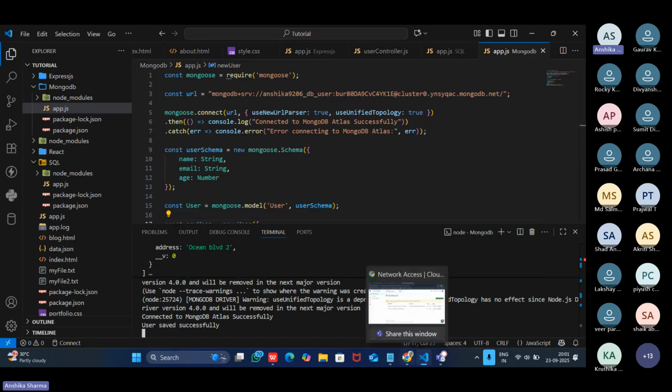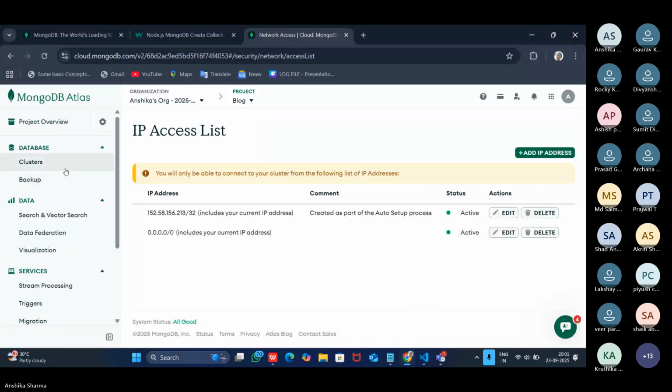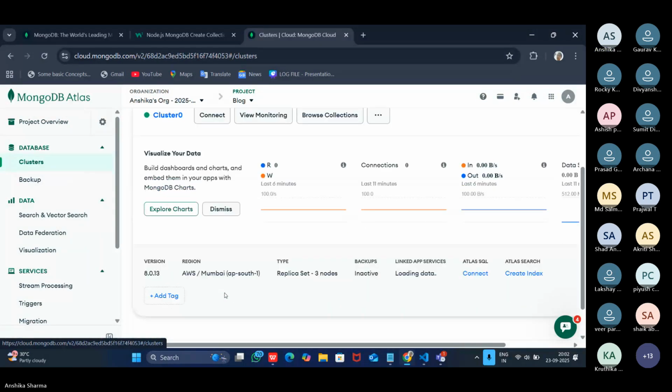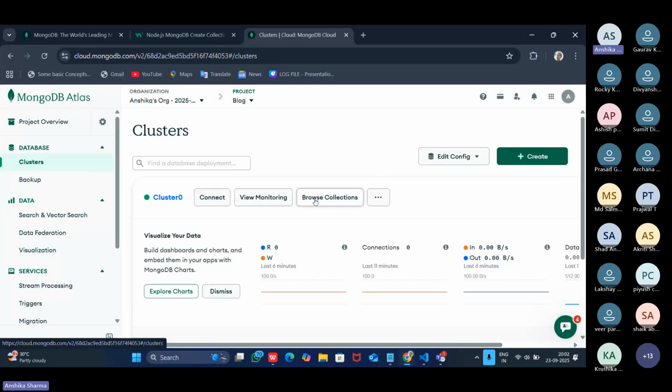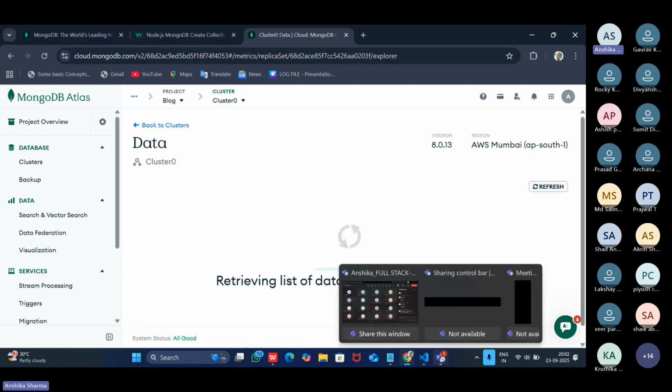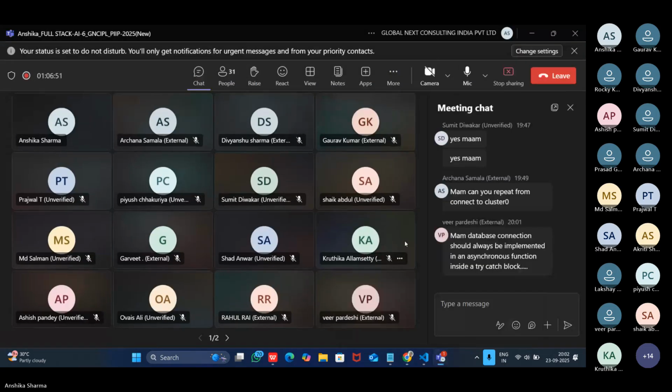Let's go to our storage, clusters. Browse collections, go to your Browse Collections button. Yes, you can do that, but since I'm just showing you how you can use your URI, that is why I'm just giving you the example over here.